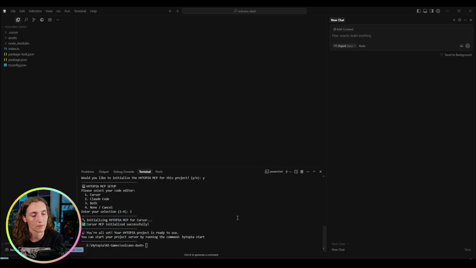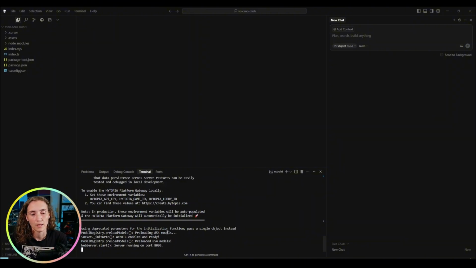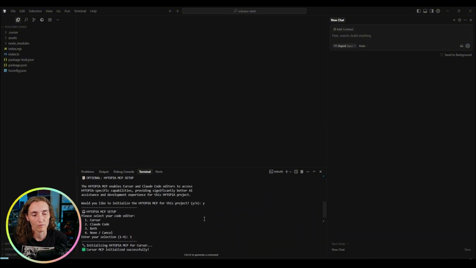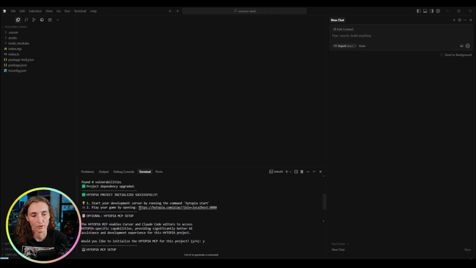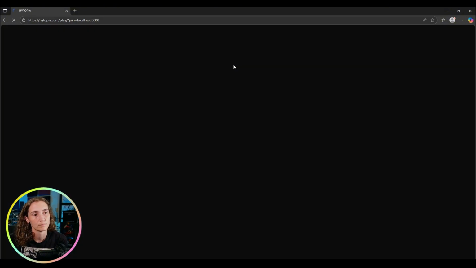So I'm going to type in Hytopia start, which will start our server. And it says the server is running. And if you scroll up, if you don't have this link saved already, you can scroll up and find it here. And then you can just go to that link in a browser.